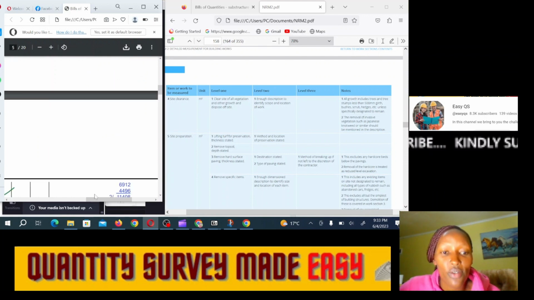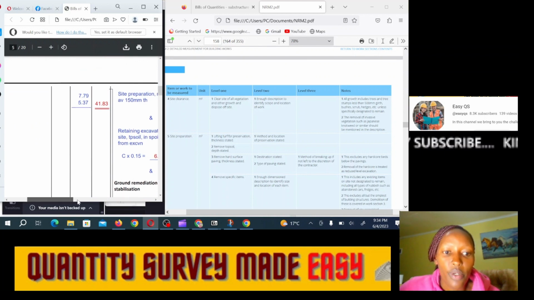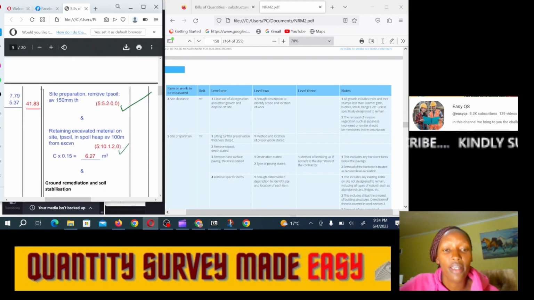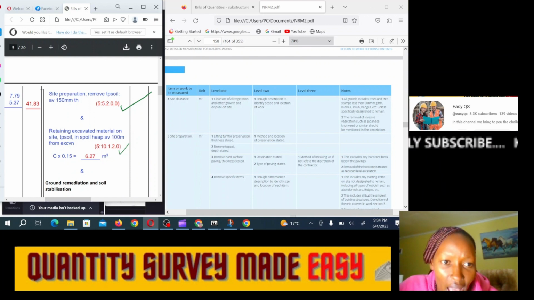All right, so let's go to another example, the next example, which is site preparation to remove topsoil, average 150 millimeters thick. You see, in item 5 we have the site preparation. So work section 5, item number 5. Then site preparation to remove topsoil, average 150 millimeters thick. If you come to site preparation, it's measured in meters squared. That's why here we measure it in terms of area. Okay, you saw that in site clearance it is stated meters squared, so we'll take length times width.